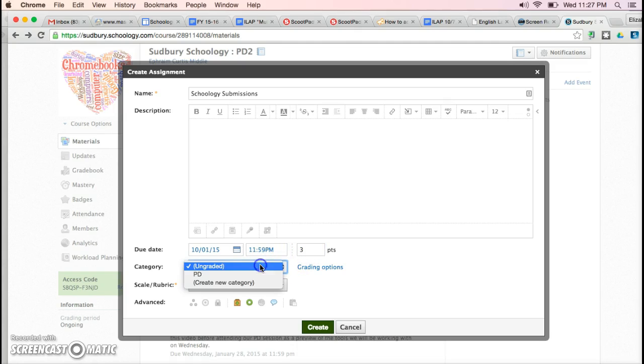And from here you have the category option where you can put this particular assignment into a category so that you have the possibility to sort assignments, and so that also students can see the breakdown of percentages for each category within their own personal grade book.